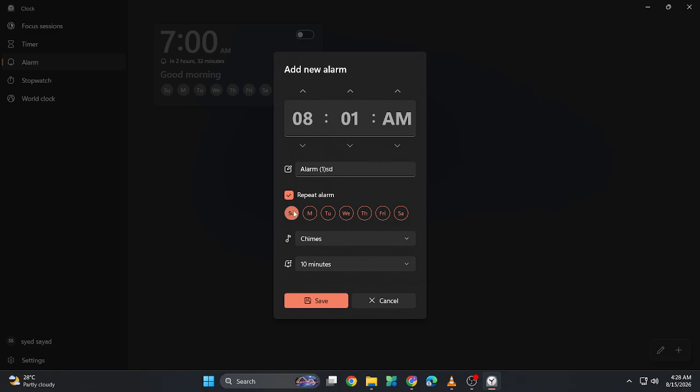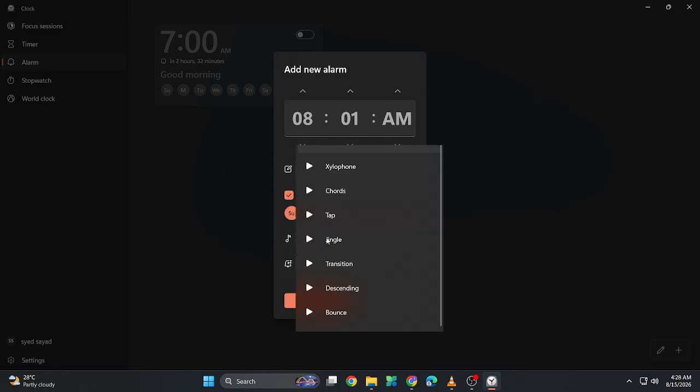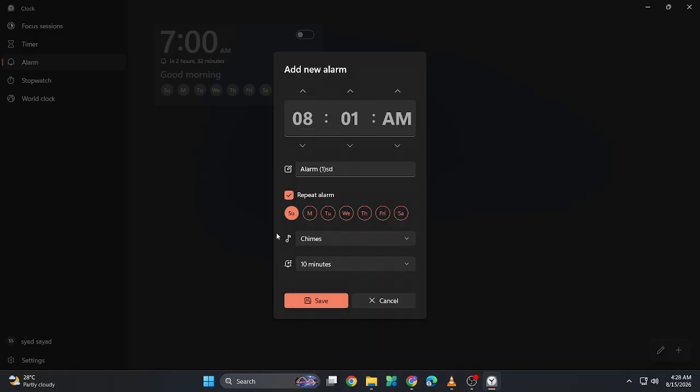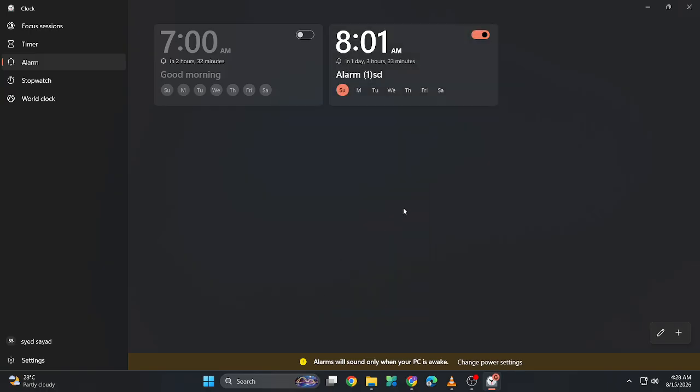Next, choose an alarm sound that you'll easily notice. Windows Clock provides several built-in sounds, so select the one you prefer. You can also adjust the snooze duration if you want extra time before the alarm goes off again. Once you've finished customizing the alarm, save it and make sure the alarm switch is turned on. An enabled alarm will remain active according to the schedule you've selected.